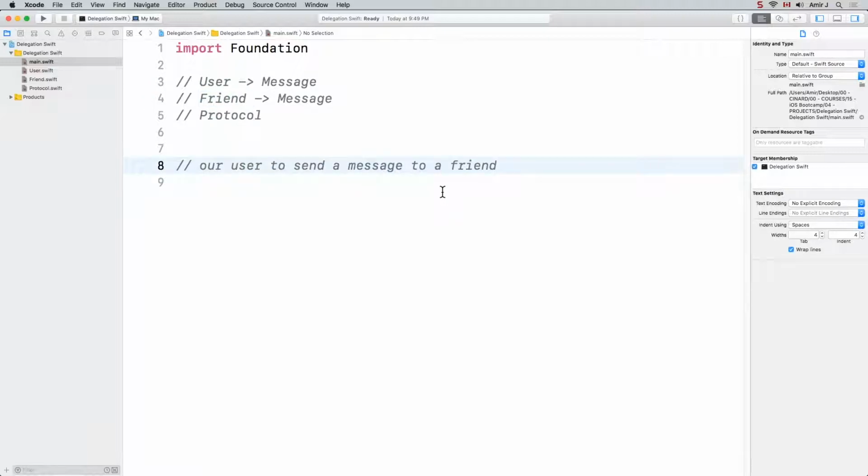Obviously, in an ideal world, in a real life application, there would be a two-way communication. But for now, we're only going to worry about one side of this. And this is essentially just to get a sense of how a delegation pattern works.